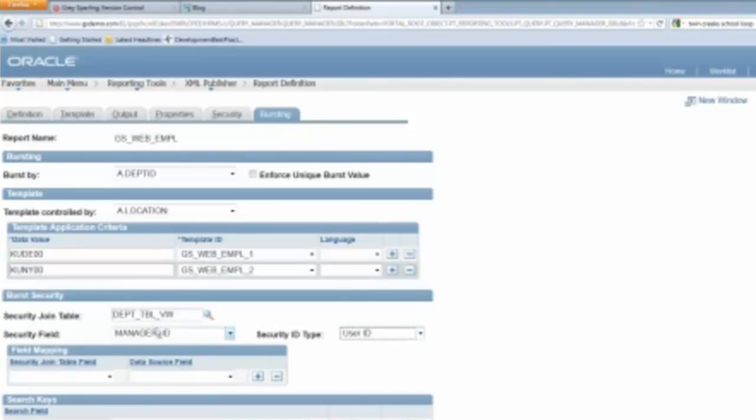So I can go through. This table actually maps that, so that's where I get that. And I basically can map the department ID in the security join table to the department ID in my results. And so that's how I actually do my bursting. I said burst by department ID, use this table to identify who should have access to that, and then what field contains the user ID or other aspects of that. Then I can run it, and it'll burst it out to the appropriate people. I'm actually doing two things at once because I'm also having the data pick what template to apply, since I have two templates.